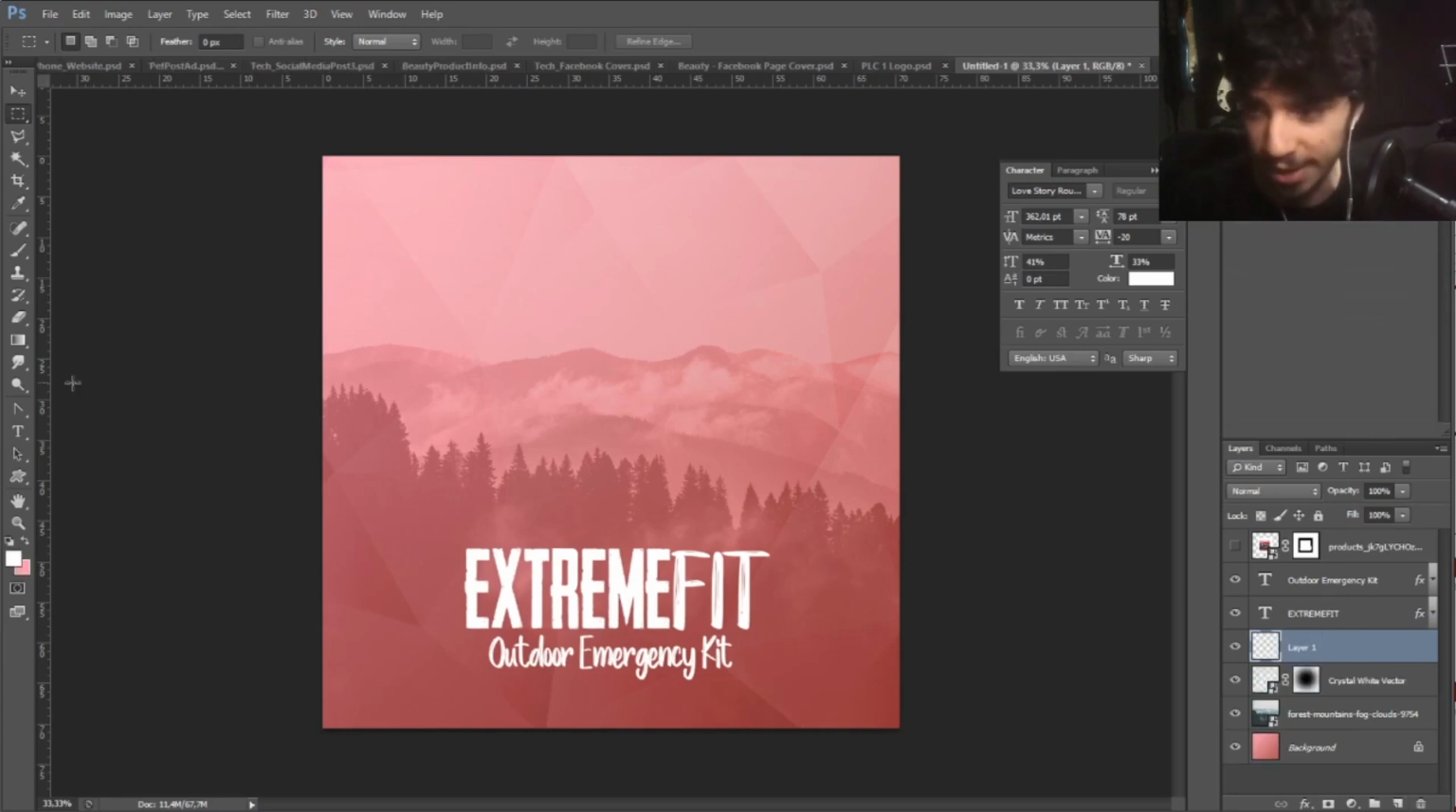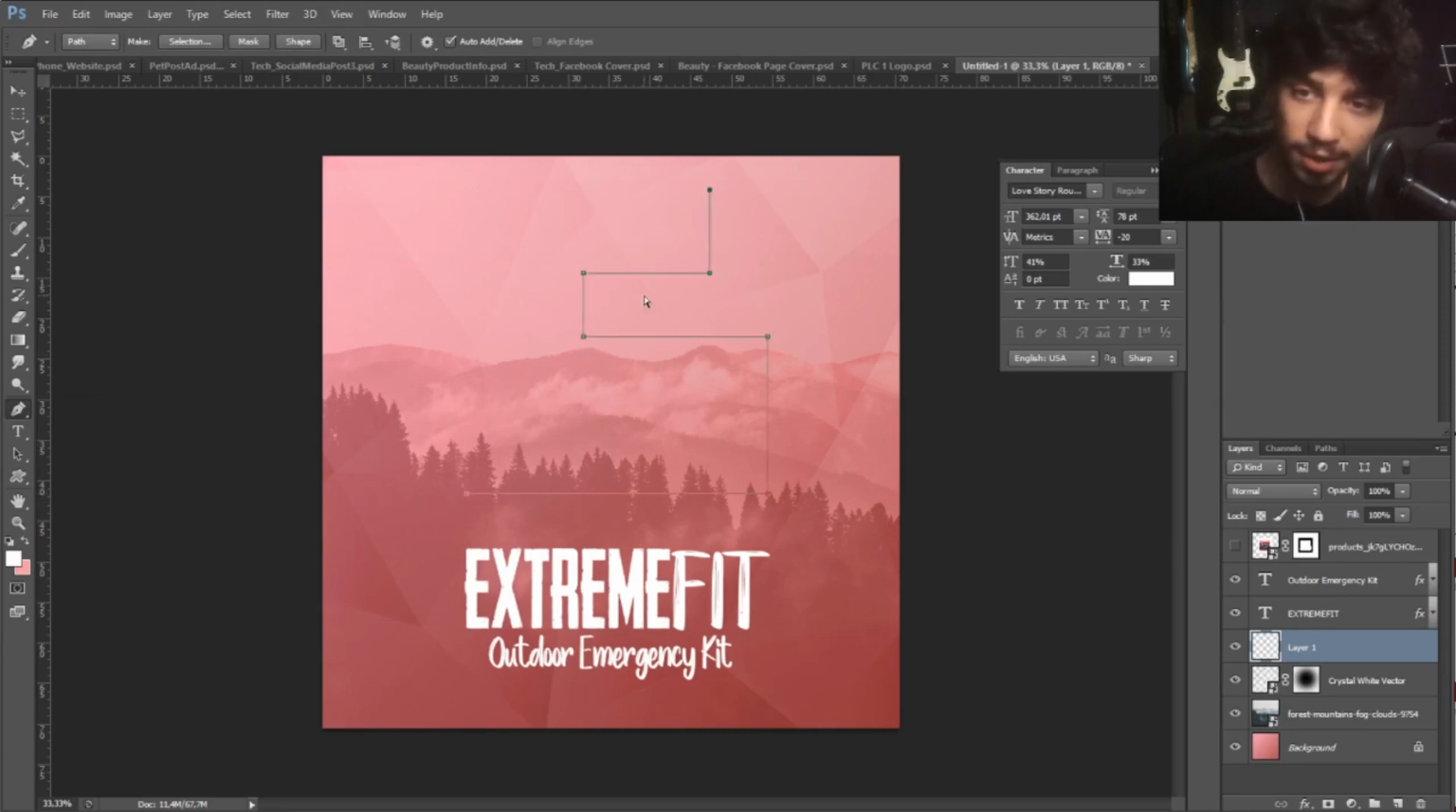I created a new layer. I went here to pen. Click this side and then this side. Holding shift. When you hold shift, you can do straight lines with the pen tool. But it's only vertical and horizontal, I think. Oh yeah, and diagonal too.